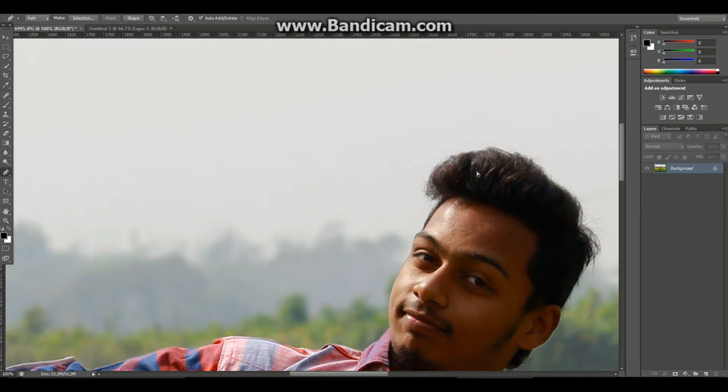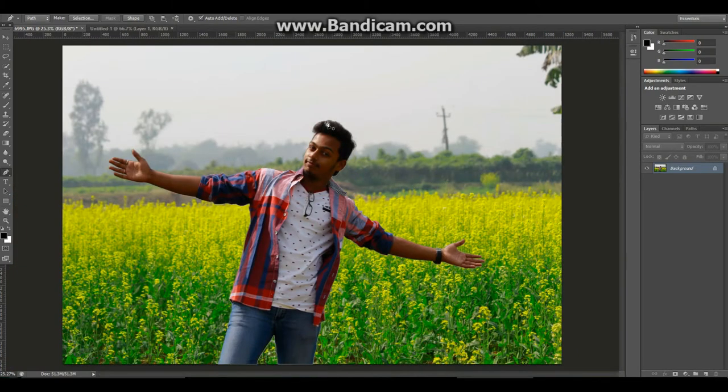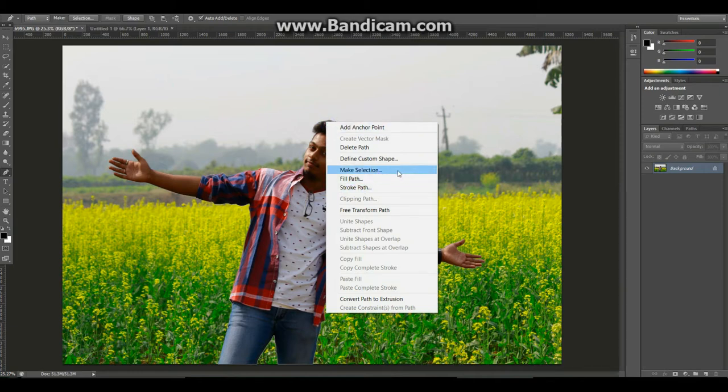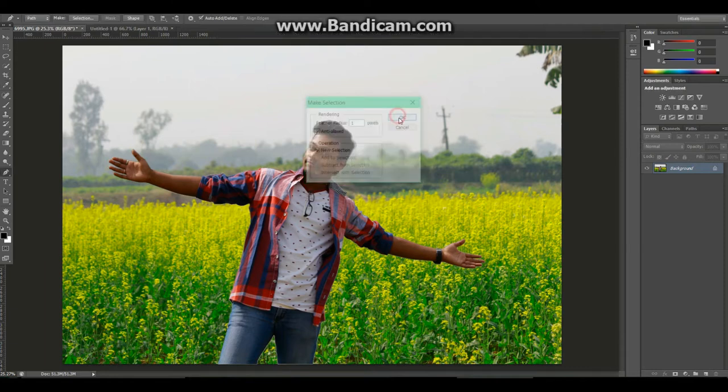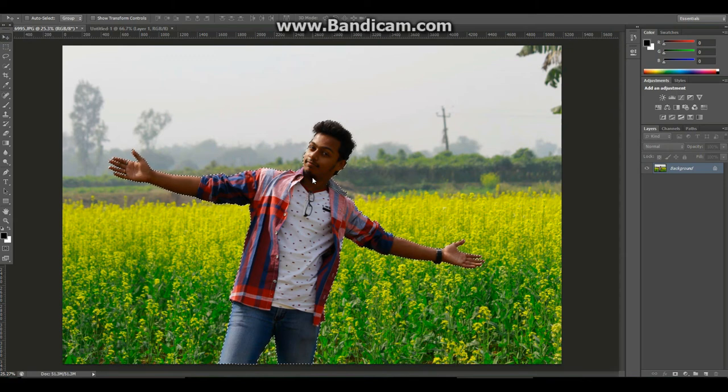Selection is done. Here you need to right click on it and select the make selection option. Click on it, and then the feather radius is one. Click on OK and that's selected. Now you need to press Control C for copy.